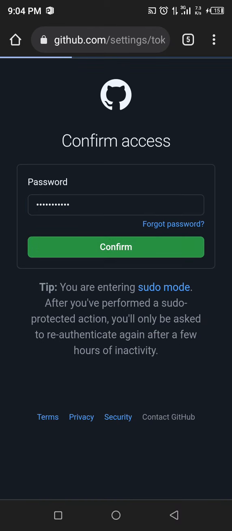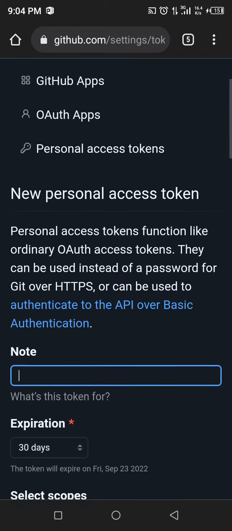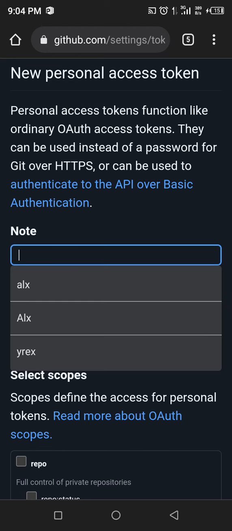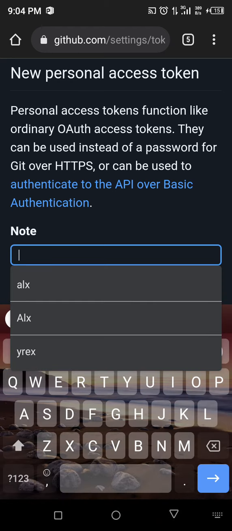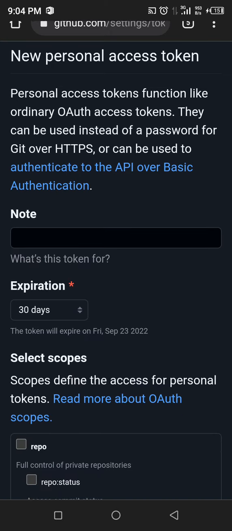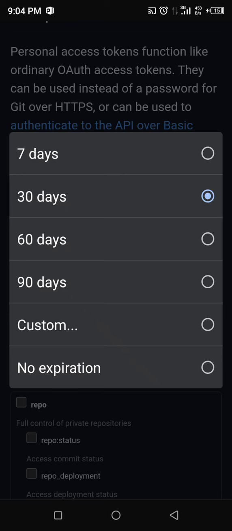Now that we have done that, the next thing is what this token is for. So you just write random stuff there. You can put for me. These are the ones that I've used, the ALX, YR, YREX, and stuff like that. So you can just write anything random. Then you set the expiration. You can set it to 90 days. If you put no expiration, they always give you a warning. And when they give you a warning, sometimes they might be requesting for password or stuff like that. So I know maybe that should be the cause.